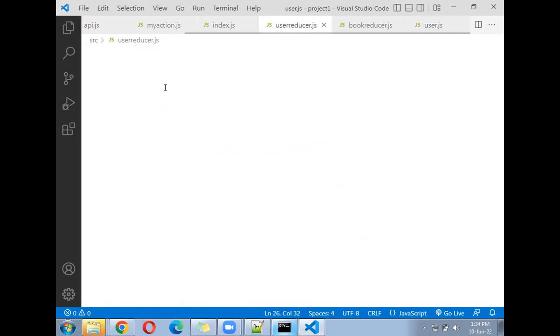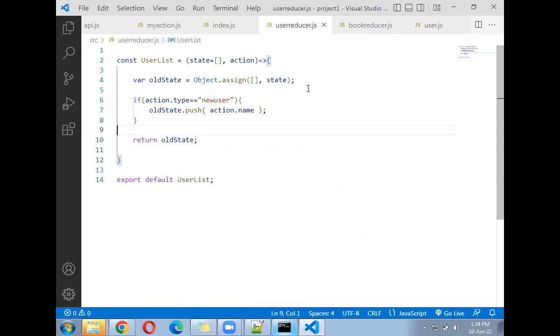You have the user reducer. Inside the user reducer, you have taken the state as an old value and action as a new value. Inside the action, it is coming as action dot type. What you have written there? New user. And action dot name, what will come? The value from the text box. It will come and it will push inside the array. And finally, what will it return? It will return the array. So which function? User list function.